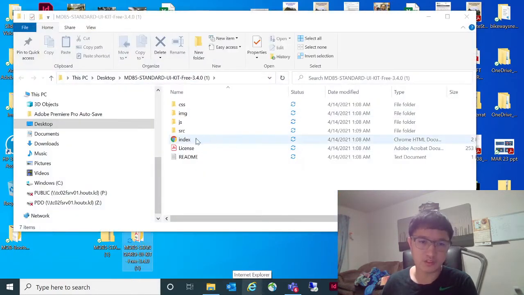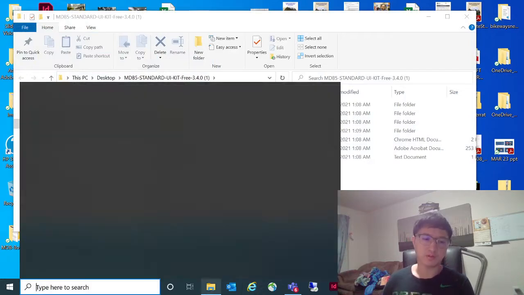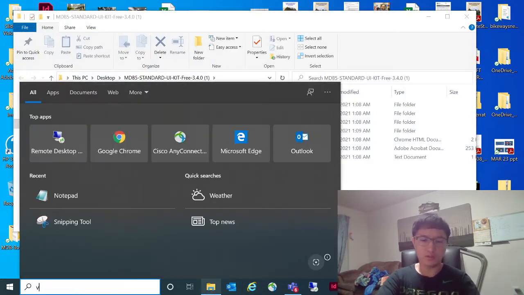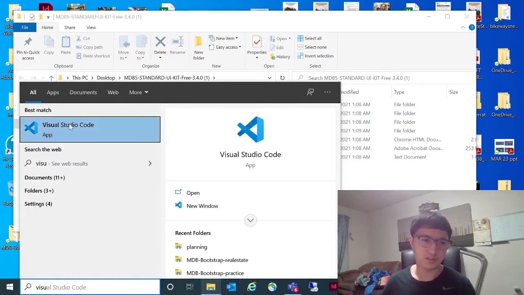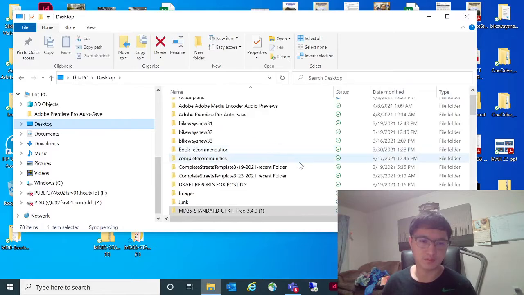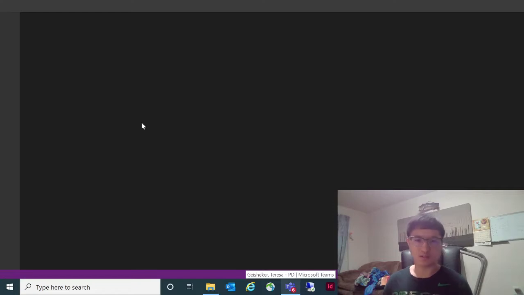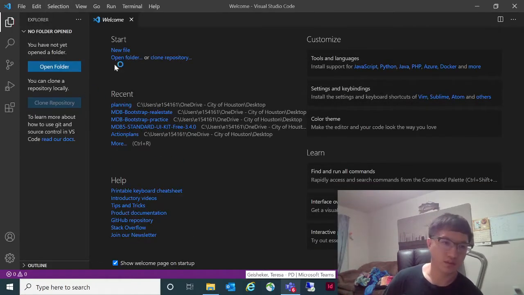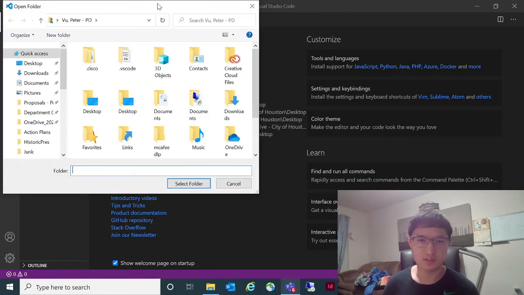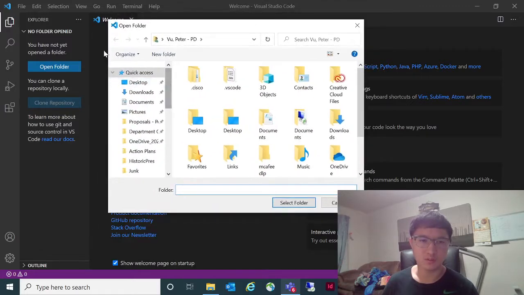Okay, now you have your package. I recommend everyone to download Visual Studio Code. It's a web editor, very easy to use. I like their layout. And open that. If you don't see this, it says no folder open. So let's find the folder. Download this Visual Studio Code, the blue version.